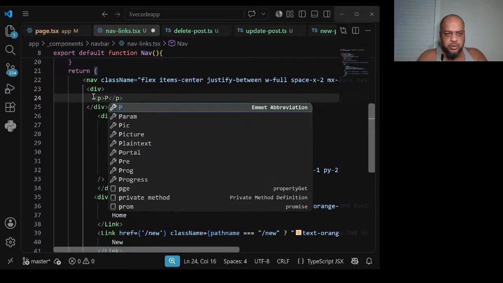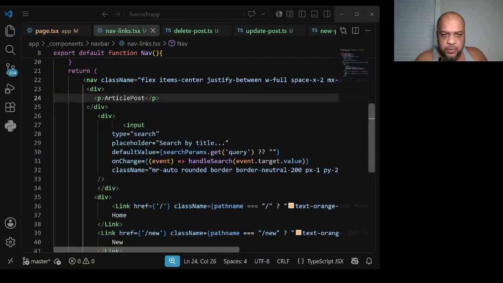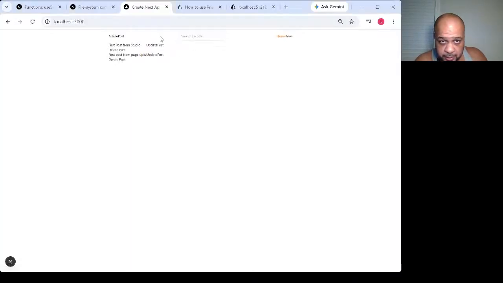Post, article post. That'll be the logo. Justify between. And we have all of that. Let's check it out. Right there. So, all right. So indeed, what we have is the latest version of a Next.js project. Do that. That looks good. Nice.